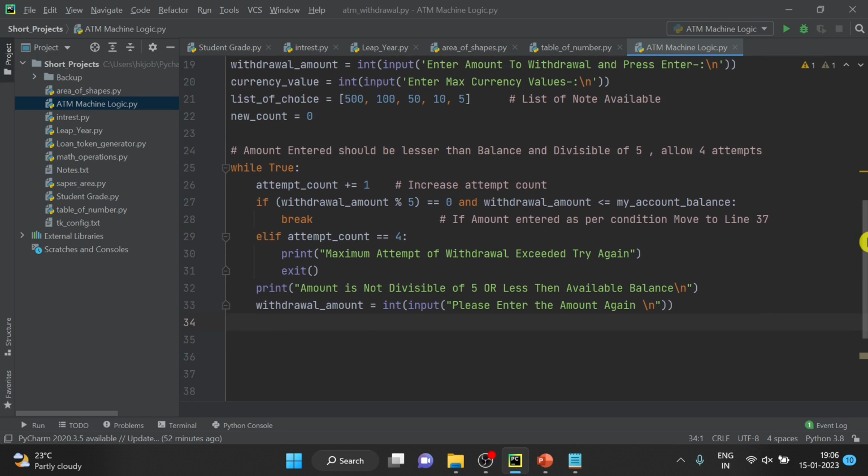So if you can see the logic here, I have used Python while True. Again, we are counting the attempt by how many times the user is entering the amount. And then we are checking whether the remainder of the amount divided by 5 is 0 or not. This percent operator is used for remainder in Python. And then we are checking whether the withdrawal amount is less than or equal to the balance or not. If yes, then we will break and move to the next action, that is dispatching the money, that we will see in some time.